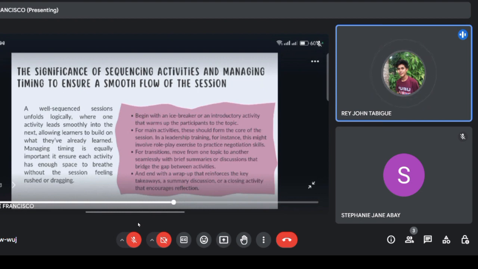So, first, begin with an icebreaker or an introductory activity. So, in a session like this, it's nice to include an icebreaker to warm up the participants. They get energized, and it can create a positive and inclusive environment. So this introductory activity can help participants feel comfortable and engaged.